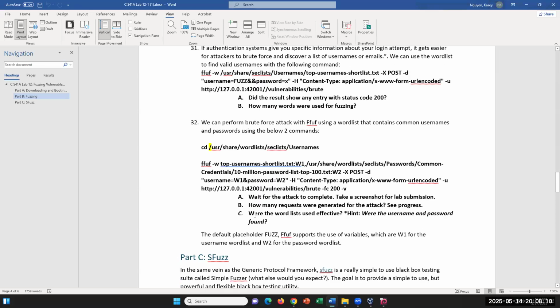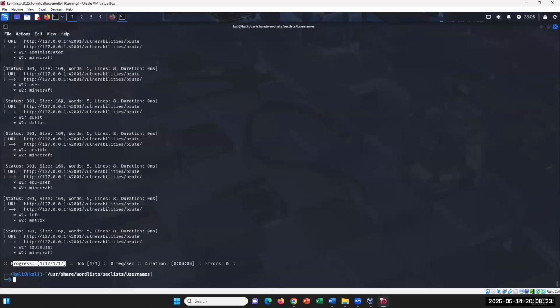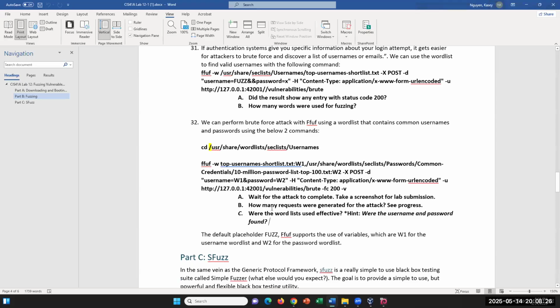Okay, so were the word lists used effective? Did you get any 200? No, we did not get any 200. So with that, we did not get any match. In the case that we were trying to discover passwords, it won't be effective. If we're just fuzzing to see what kind of extension or what kind of list we're using, yes, it is effective, because now I discovered that some of those accounts will not be relevant to my app.